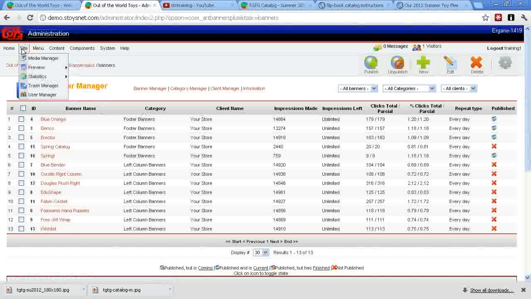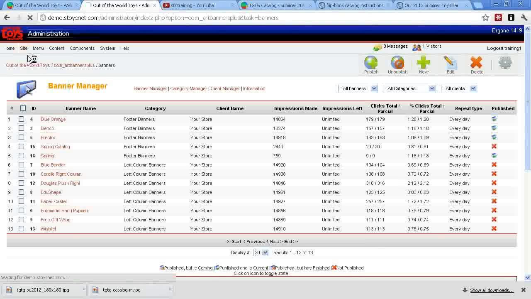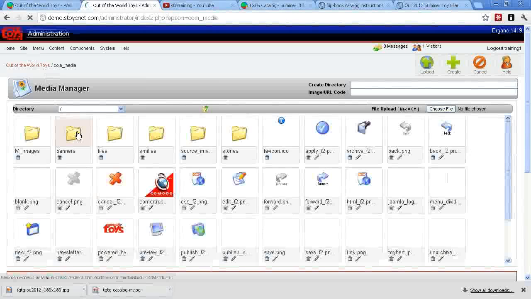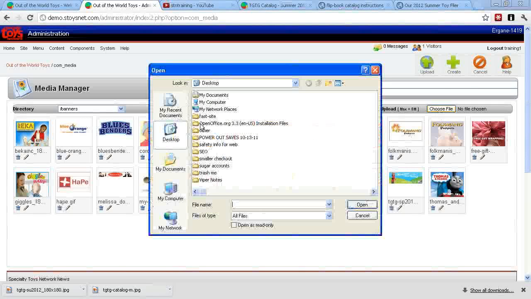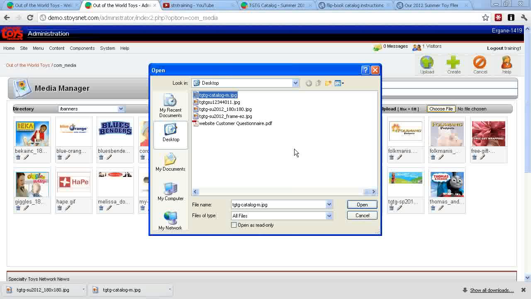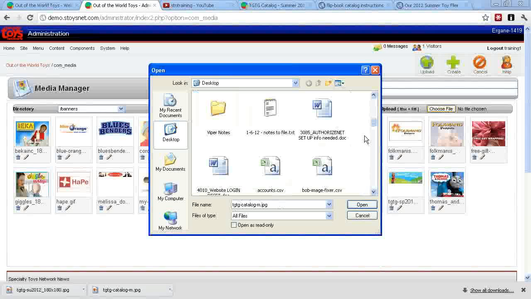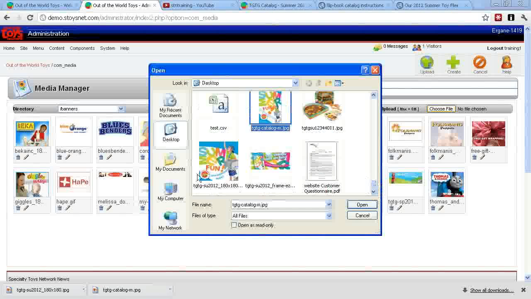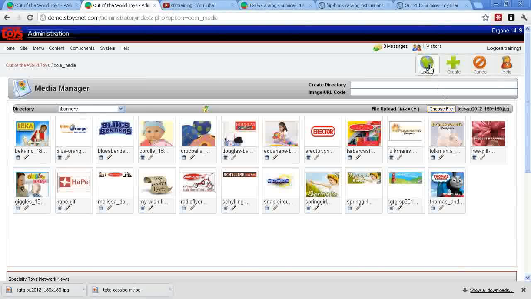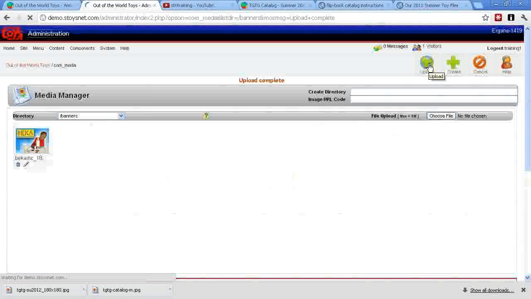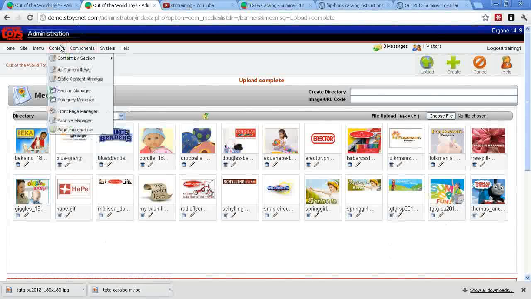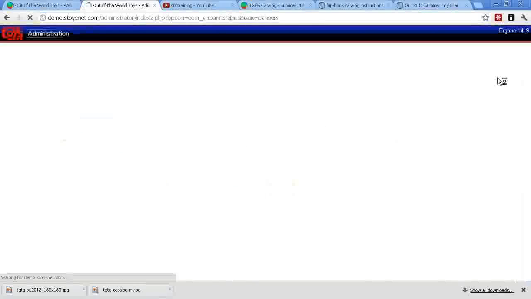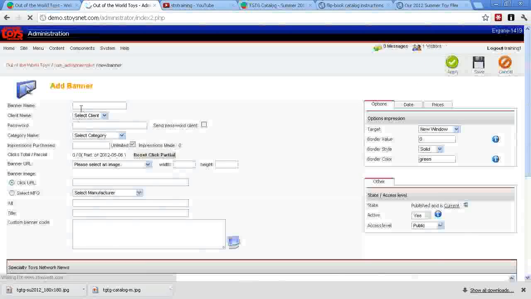Okay, so first we go to our Media Manager. Go to our Banners folder, and we're going to upload the file, so we need to choose the file first of all and locate it. Take a thumbnail view this time to make sure I pick the right one, and it's this one right here. We'll open that and we'll click Upload. So that image is now here in my Banners directory. Now I can go back to my Banners Manager. Let's finish creating my new banner.